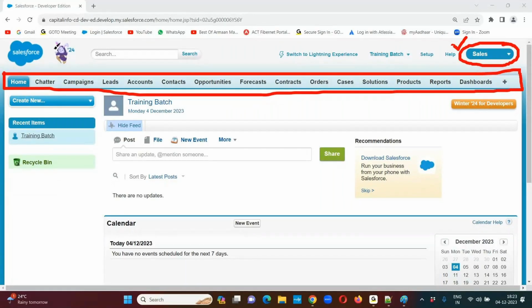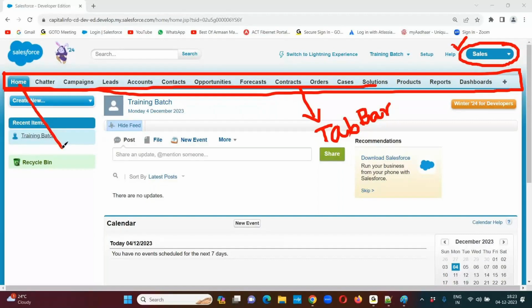These are the various features. Whenever I select an application, the application-related features are visible on this particular tab bar. This is generally called the tab bar, and each and every option here is nothing but a tab. This is one tab, this is another tab, this is another tab; like that, various tabs are available over here.